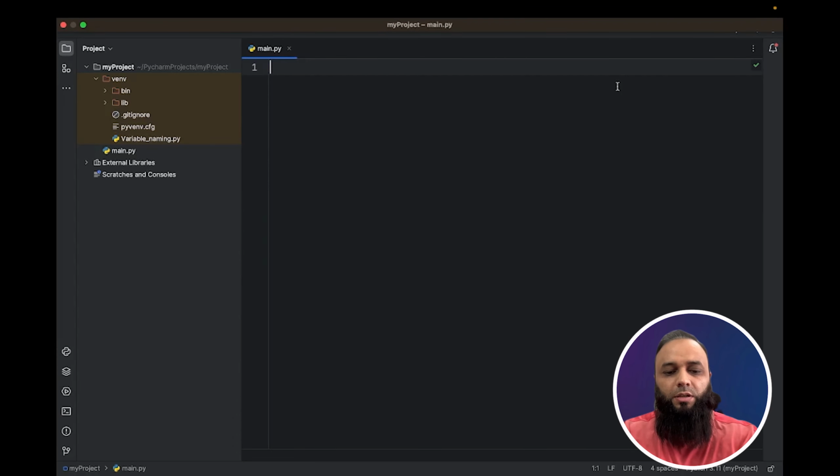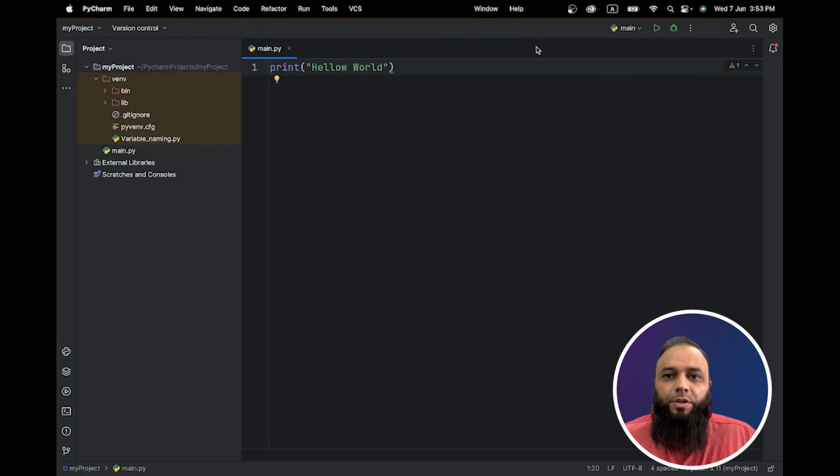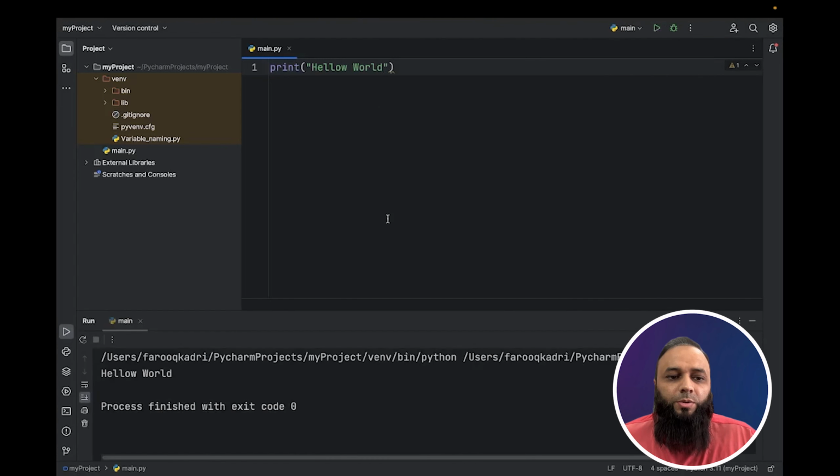So let's write a line of code from the previous lesson where we wrote hello world. Now when I want to run this, I can just go over here and press the run button. And this prints out hello world, right? Okay.